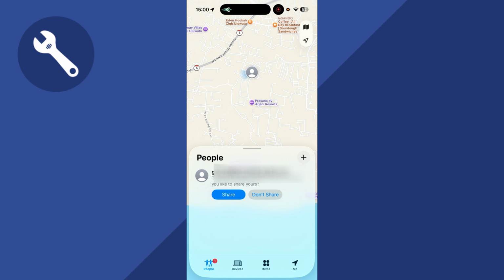So in order to track someone, they first need to share their location on the Find My app. So you can see right here that I'm currently tracking this iPhone, and it will display this person on the iPhone map. Now, to share your location, you'll need to open up the iPhone that you want to track.